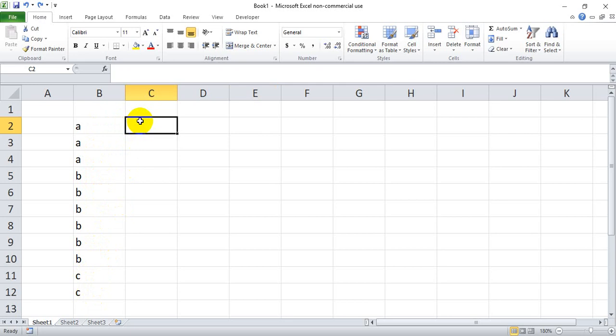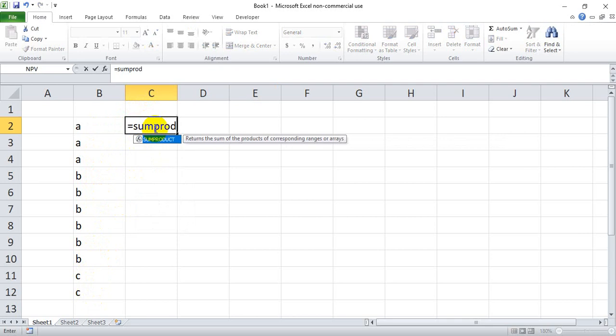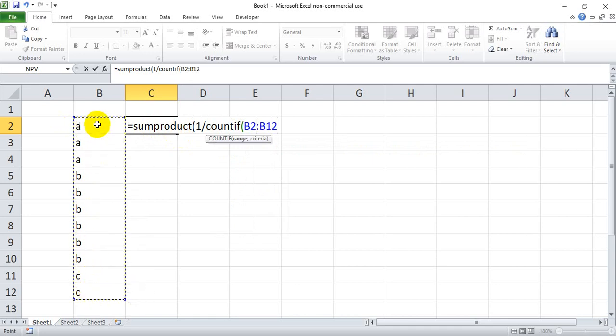A, B, and C. In order to do that, we're going to find an empty cell and we're going to start the formula equals SUMPRODUCT. And now we're going to open the parentheses and we're going to hit 1 divided by COUNTIF. And then for our range, we're going to select B2 through B12 because this is the range of data that we are looking at particularly, or the range of data in question.